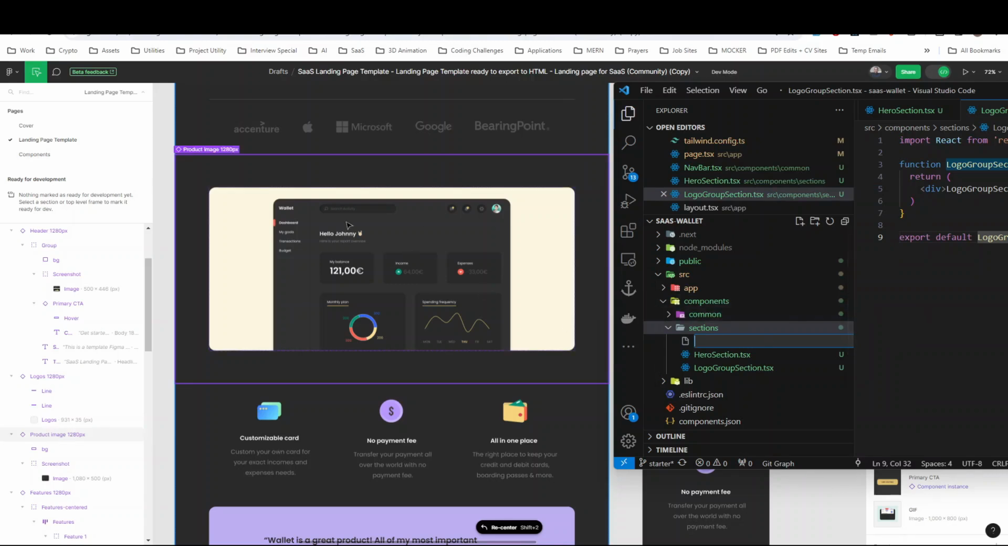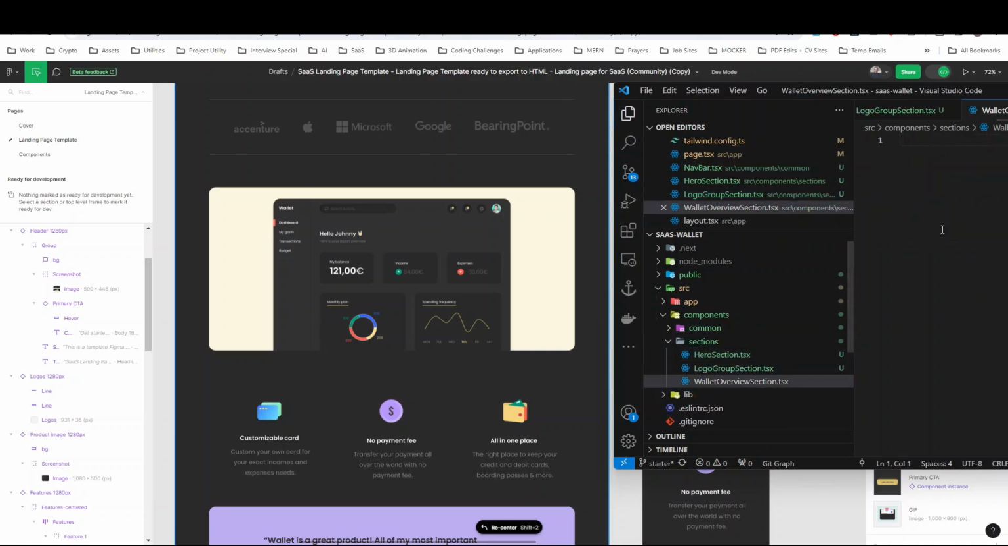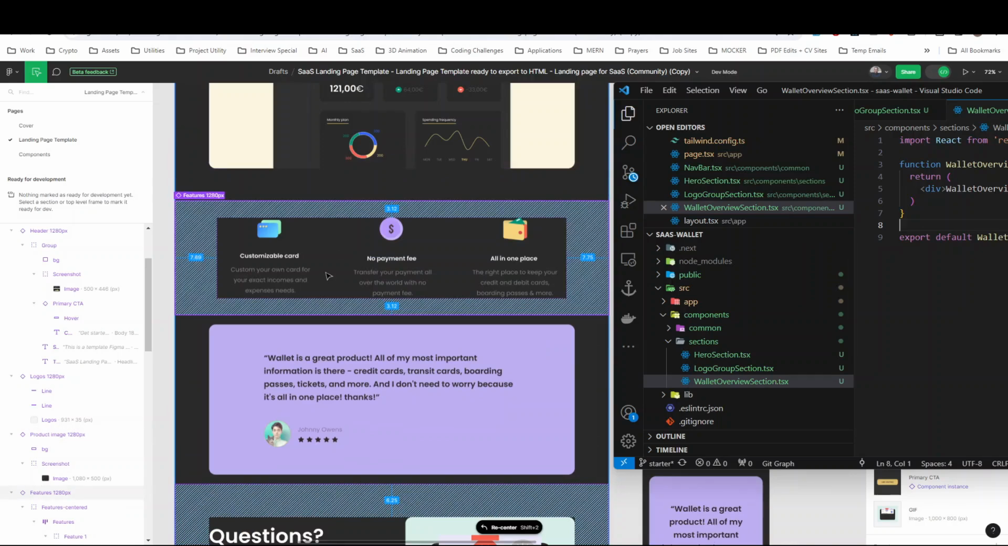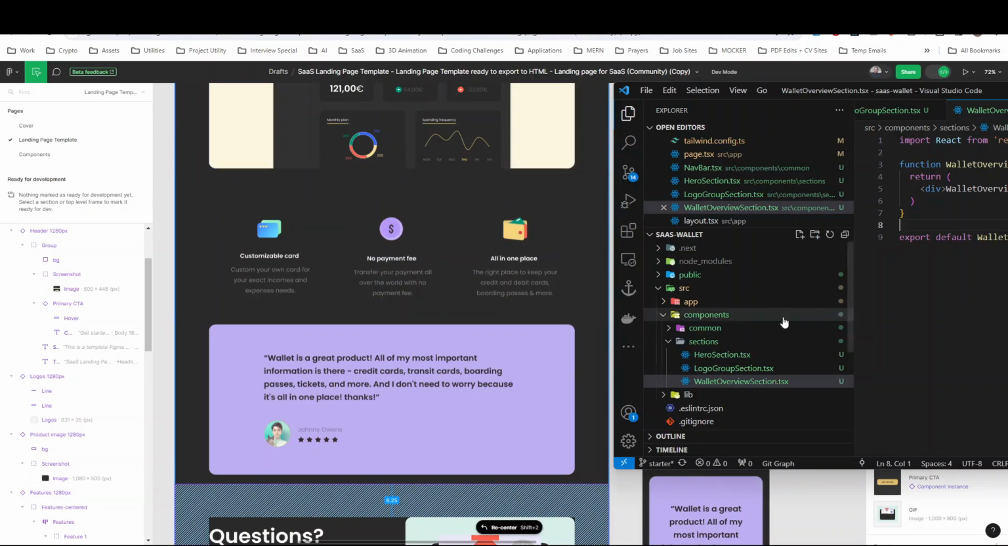So what we're going to have here is that we can call it wallet overview section.tsx. Right, so we have a functional component export. Great. So what do we have here? This is actually the feature section, right?